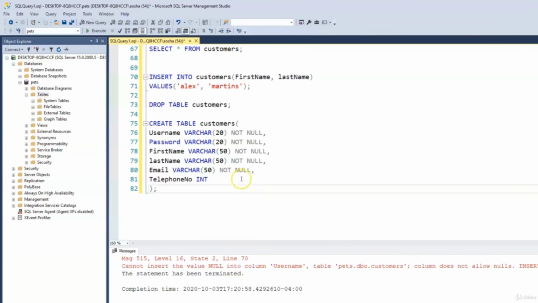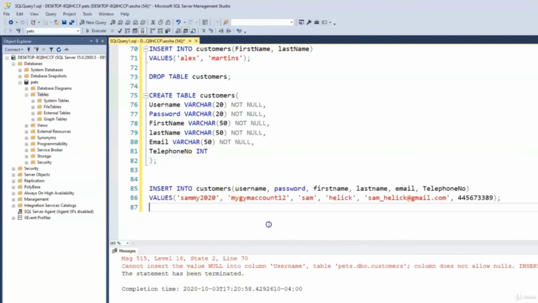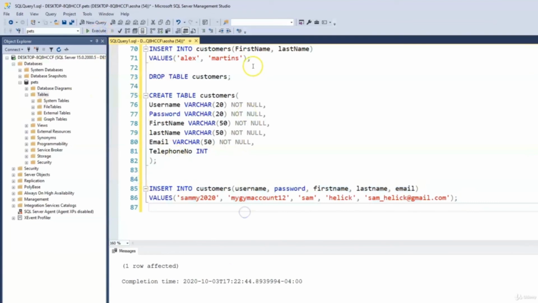So now let's enter a proper value into this field. So I have a query already, an insert query. And this is going to insert values into username, password, first name, last name, and email. And you know what? Let's just exclude the telephone number since that's not compulsory, just to show you that it will work because we did not pass the not null constraint on the telephone number. So I will take this away as well. And now let's execute.